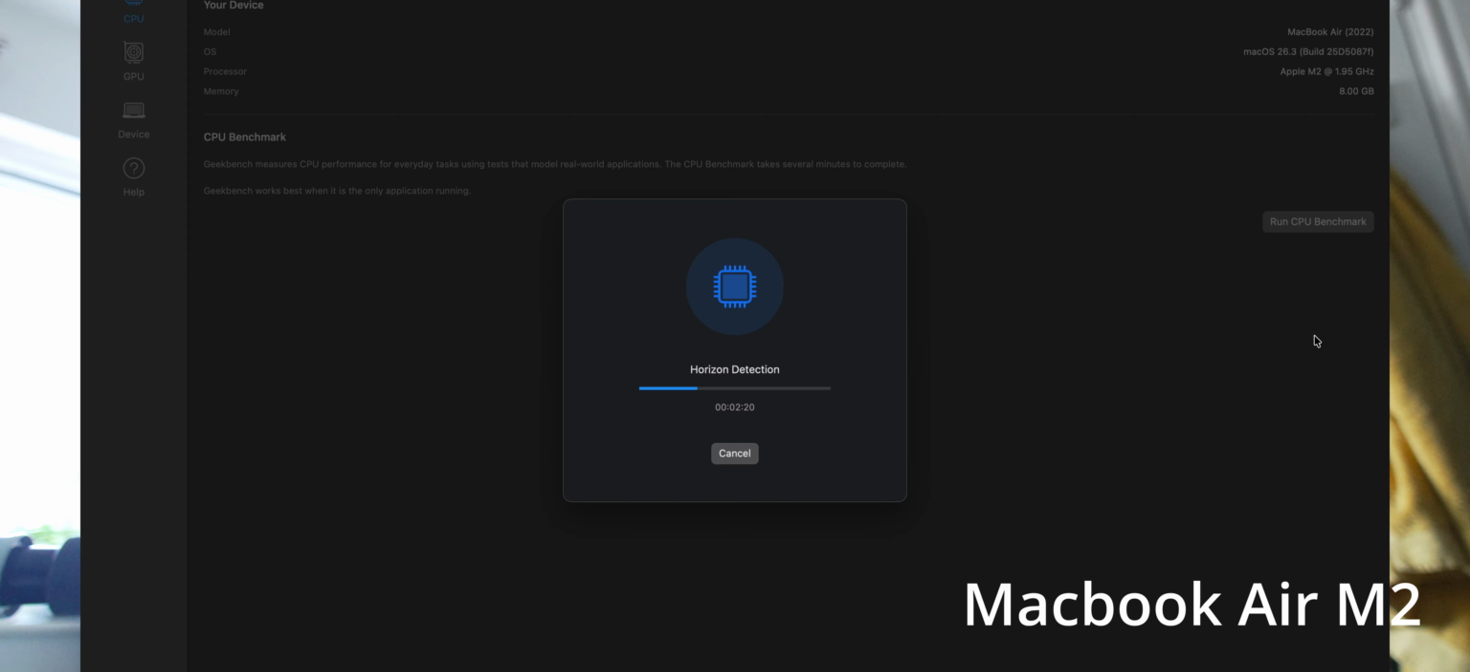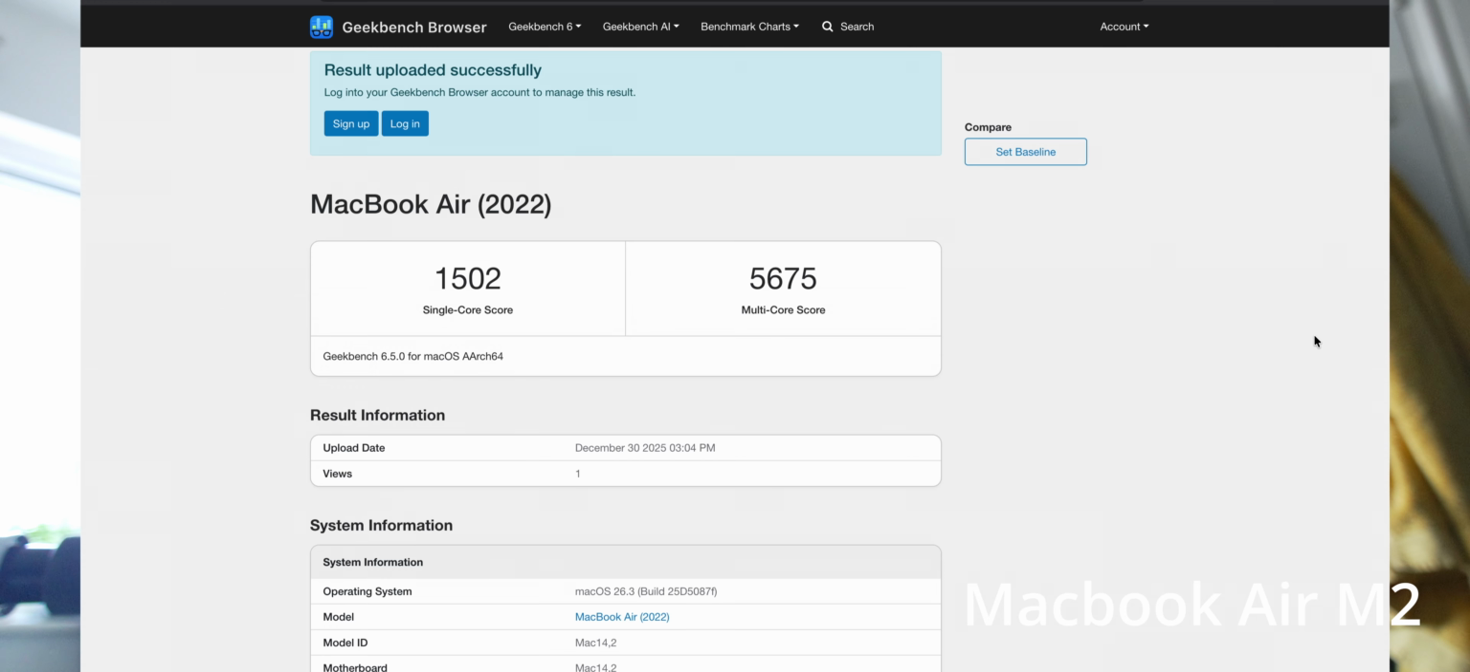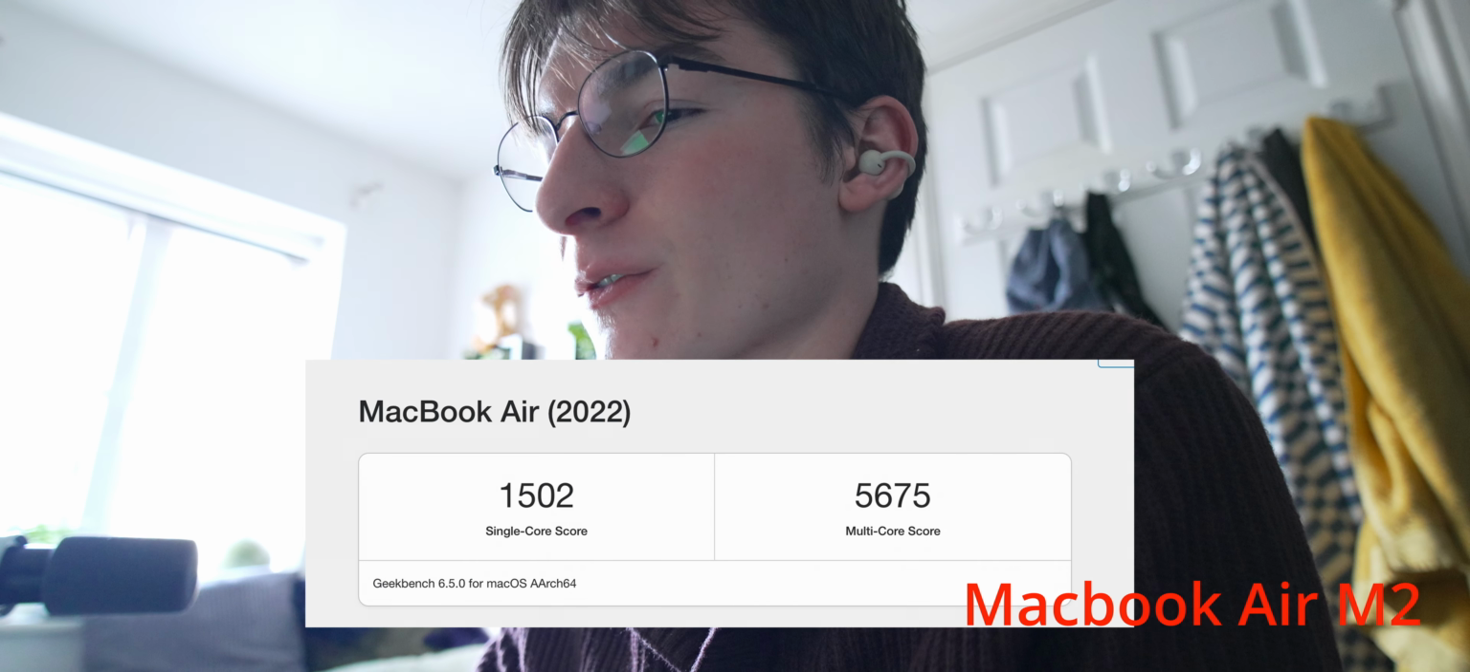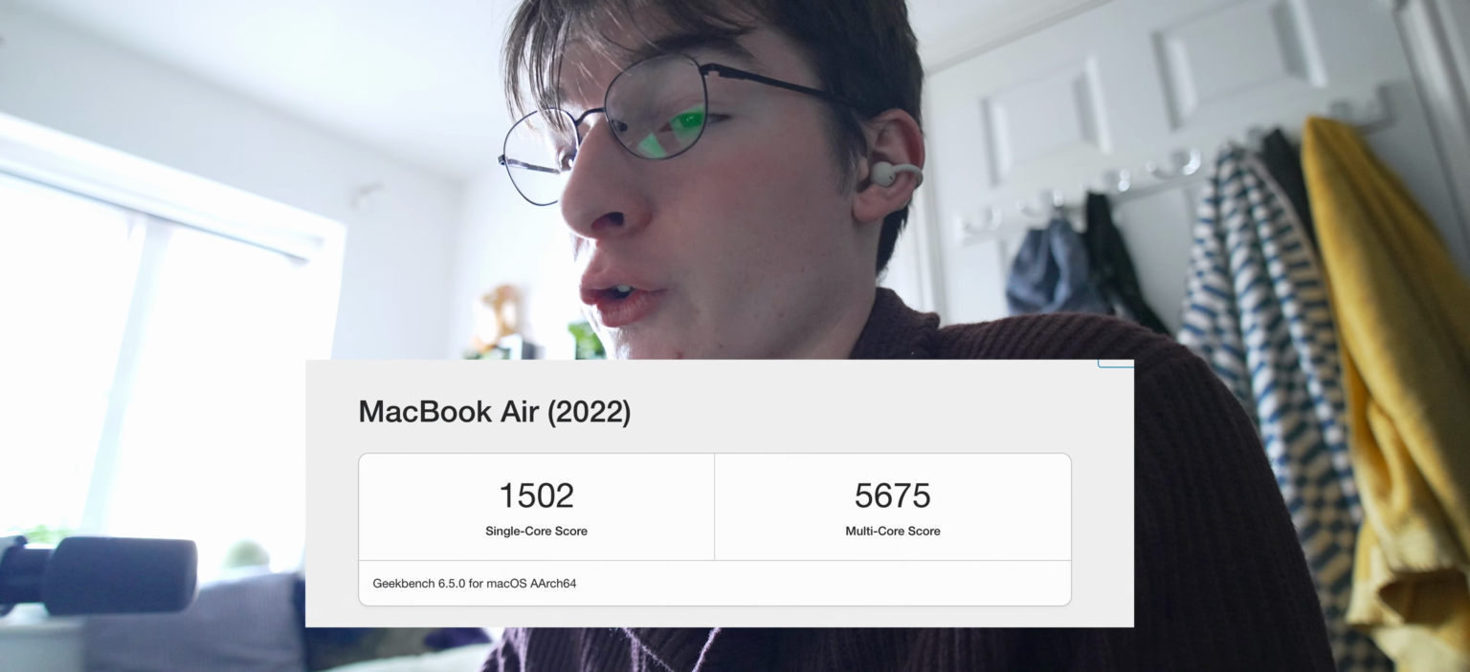Right, so I've just finished the test on the MacBook Air M2 that I've had previously to compare the results between the two laptops here, and there is a bit of a difference, but also not much. We'll start on the single core result here. We've got around a 1,502, so there is roughly a 281 single core difference.